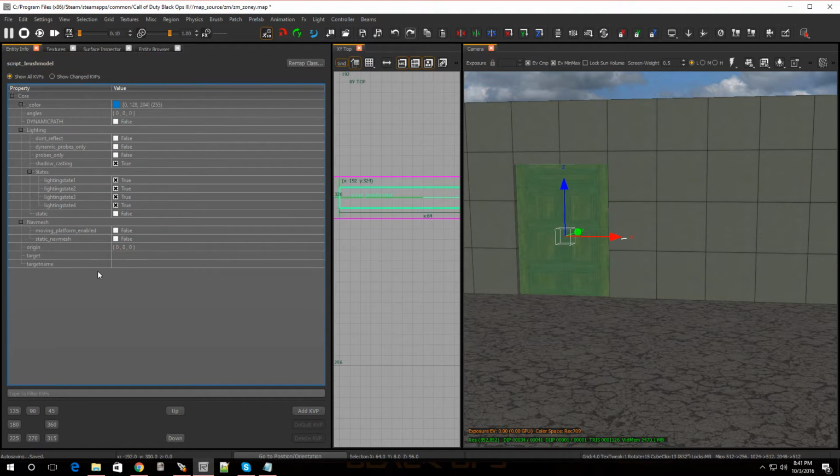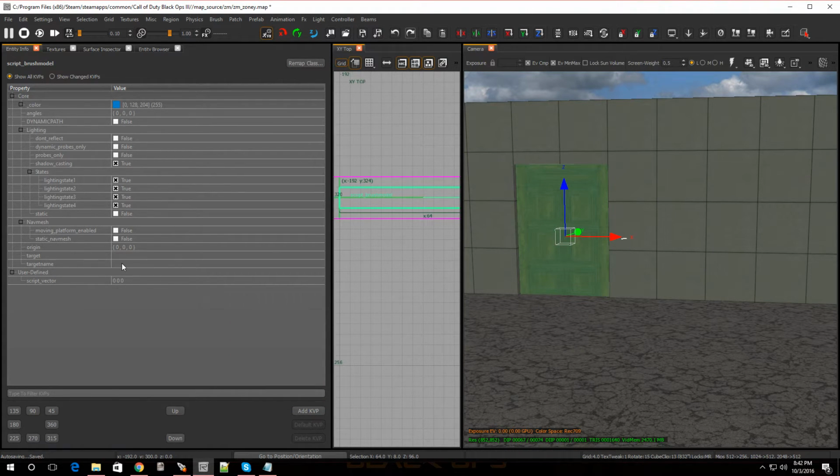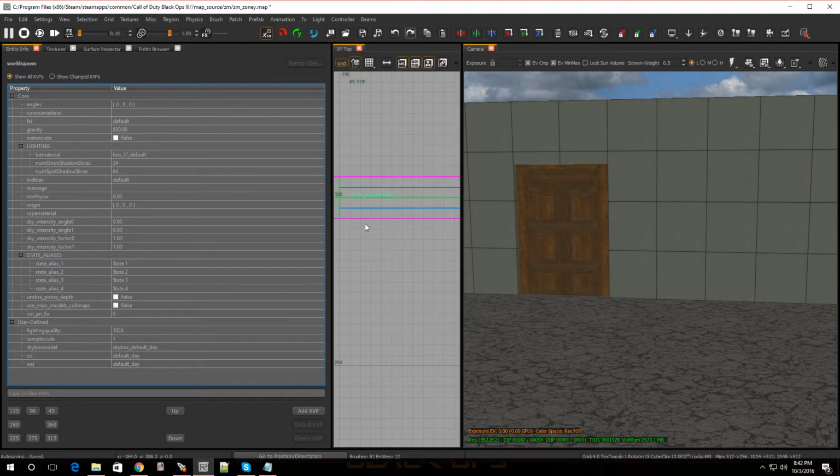We're gonna give it some KVPs, and we're gonna call it script vector. That's gonna be 1. So go to add KVP, go to script underscore vector, and then we're gonna put in 0 space 0 space 0 and press enter. Wow, that's done. Target name. Now we're gonna name this auto 100. Trust me. Call it auto 100. Press enter. Hit escape. Okay, cool.